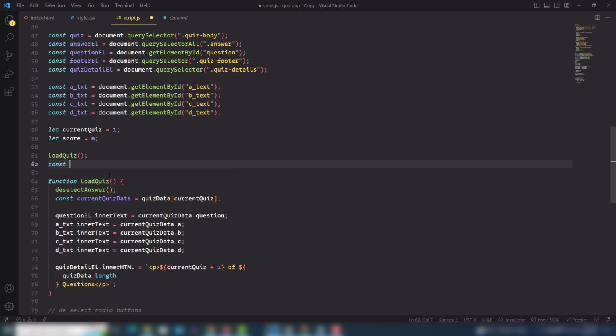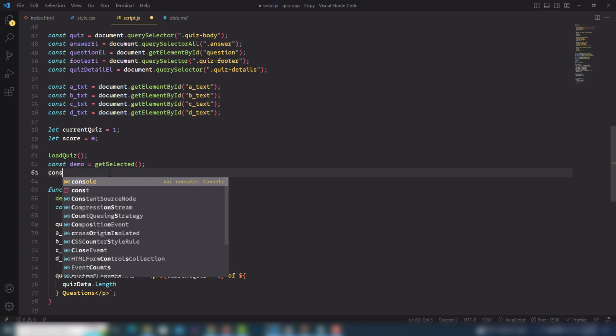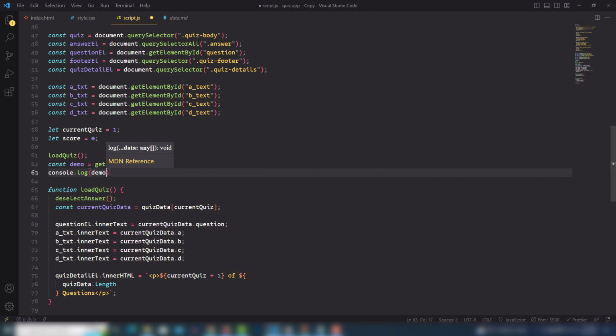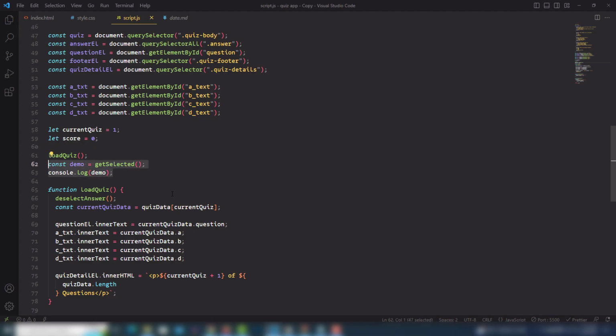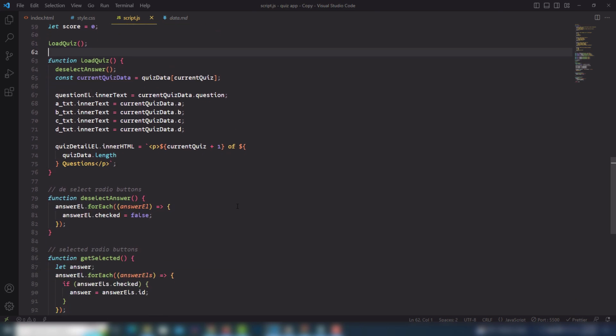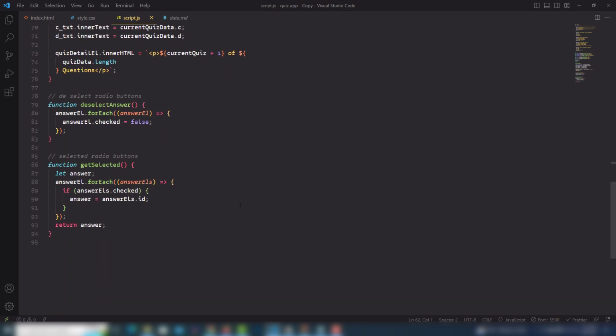So I'm gonna get const demo like that, console.log and demo like that. So let's look at that, what happened. Undefined. Okay, I will work on that in my button addEventListener.